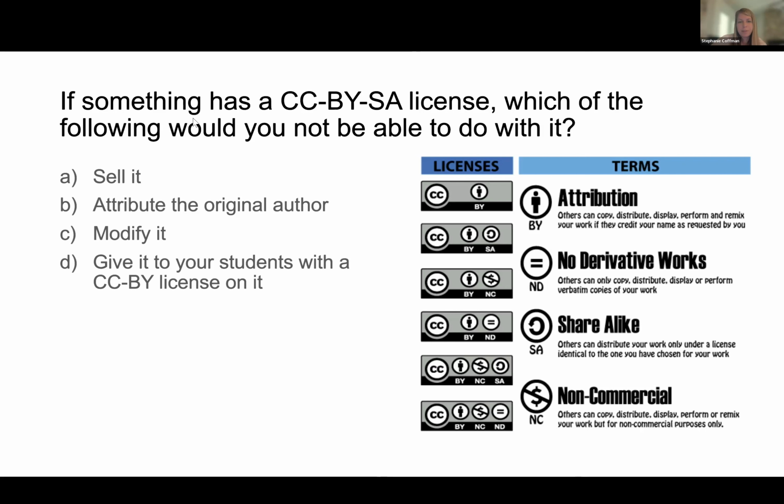So we have a couple answers, C, D, E. So for this one, it is D. You would not be able to give it to your students with the CC BY license on it. It has to always have that CC BY SA license. You technically could sell it. Most people wouldn't because it's an open free resource, but technically you could try.